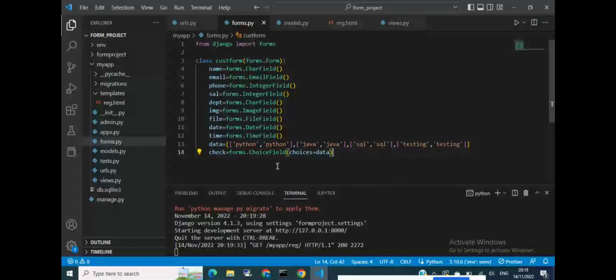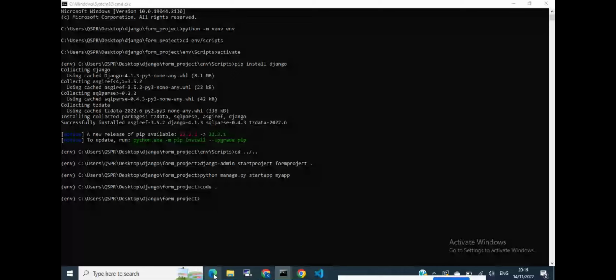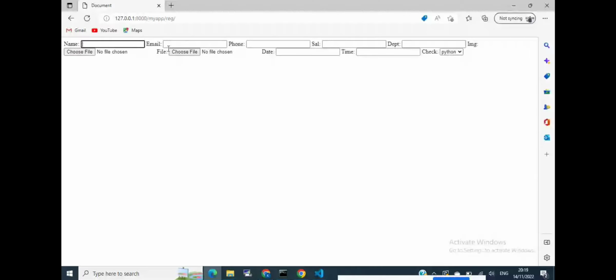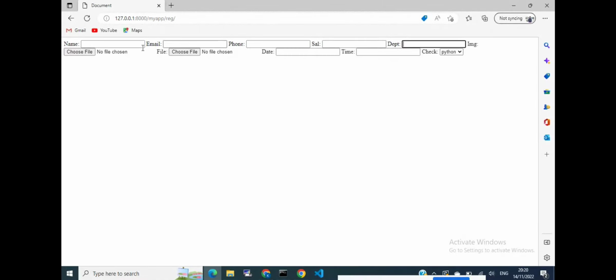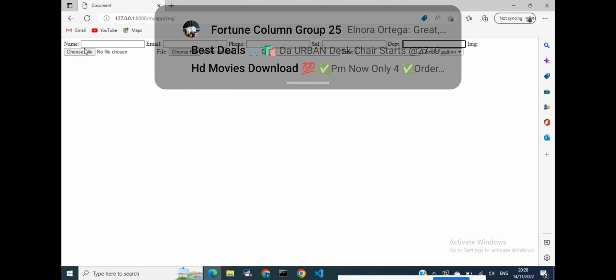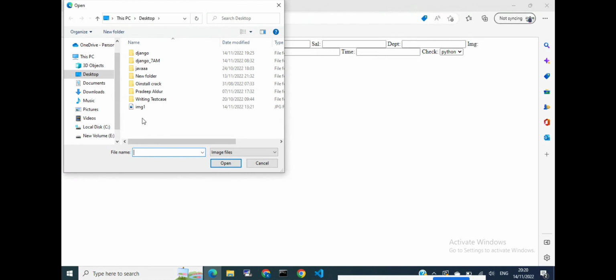Go here, enter. Here you can enter your phone number also. I've given an integer field, that's why I'm getting the up button and down button. Here also it is a character field. Okay, it's fine. See, if you click on this choose file, it will ask you to choose your image. Why? Because that is the image field.